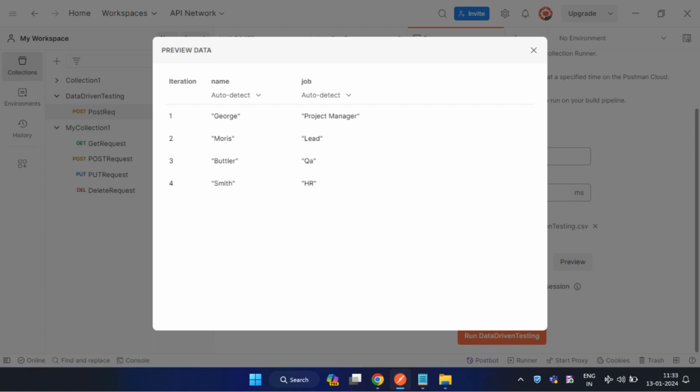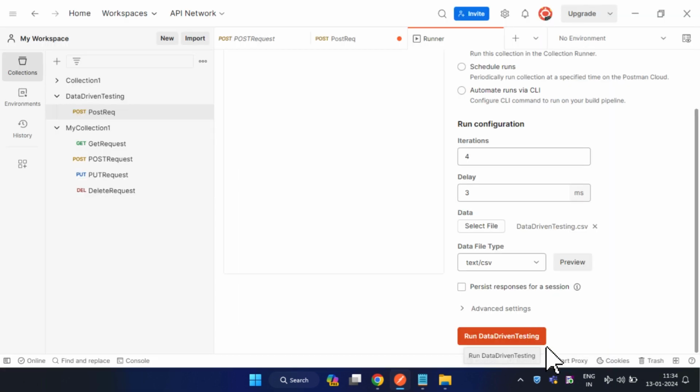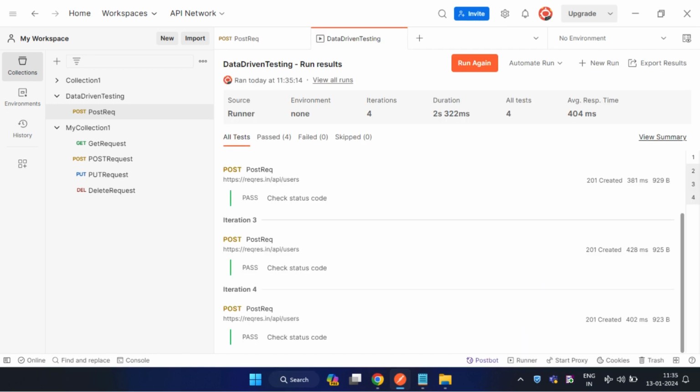Now, run the collection by clicking the Run Data-Driven Testing button. The button name will be the same as what we gave to the collection. Once you click this button, the execution will start. After execution, check the results.